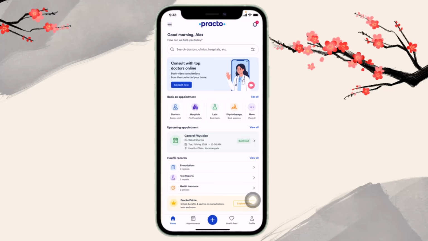Then browse the available doctors and review their specialties, ratings, consultation fees, and available times. After that, choose a doctor who offers online consultation and select the available appointment option. Then enter the requested information and complete the booking or payment steps.